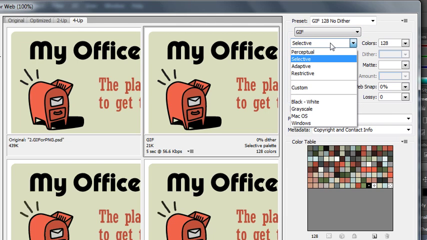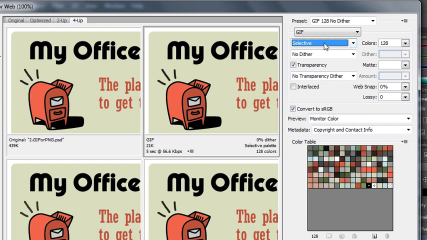So with GIF selected, you can choose the type of color space. There's selective, perceptual, adaptive, and restrictive. There's also custom, black and white, grayscale, and while this is no longer an issue, unless you're on a super duper old computer with an 8-bit monitor, there used to be rendering issues between Mac and Windows. So you'd probably just stay in that top range and choose one of these different options here. I personally think that selective is the best, although occasionally you might want to try perceptual, but I would just leave it. If the rendering looks accurate compared to your original, there's no real need to change it.